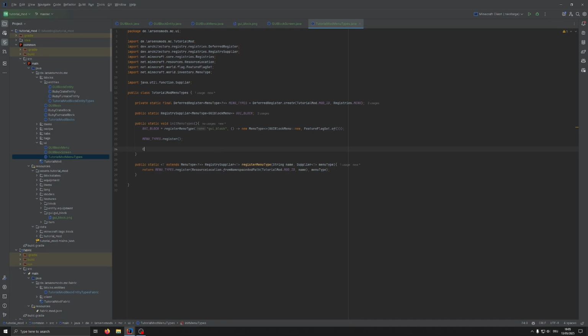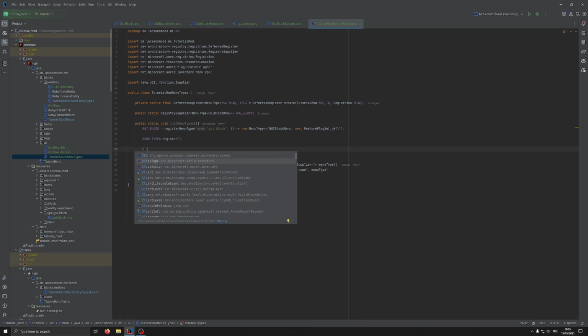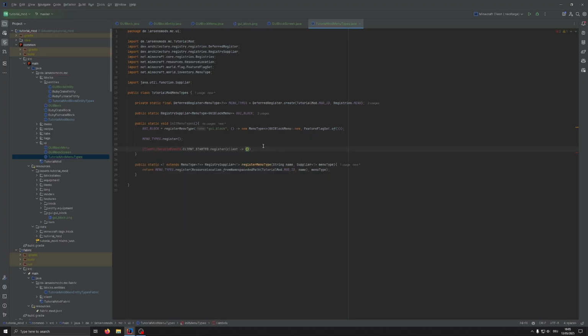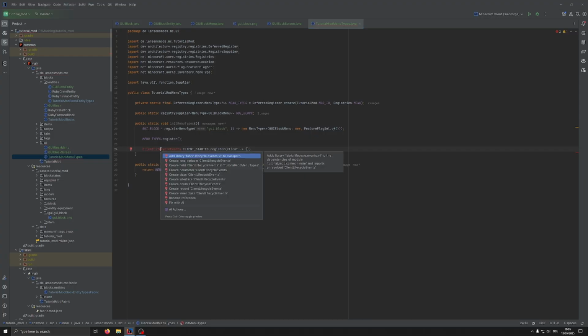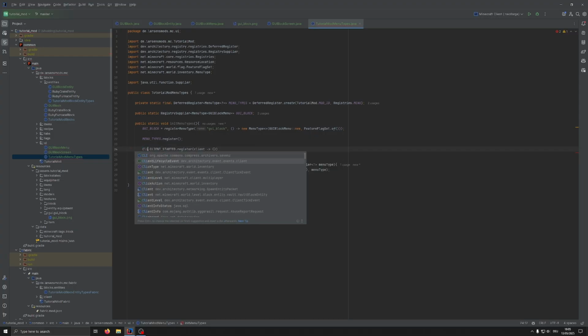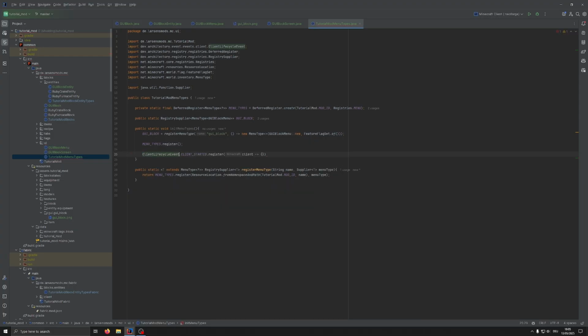And the important thing is we just want to do this on the client side, because the server can't render a screen because it has no renderer. And for this, we use the client lifecycle event dot client started dot register, and then we get this lambda notation here, and inside here we can now execute code that is just run on the client side.